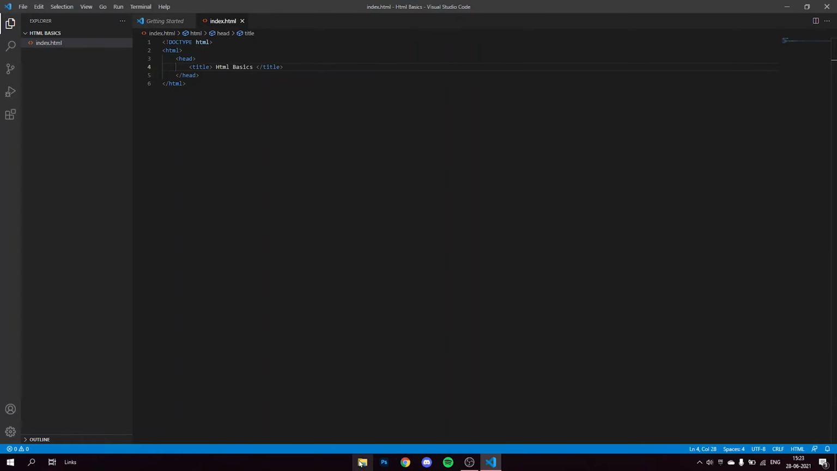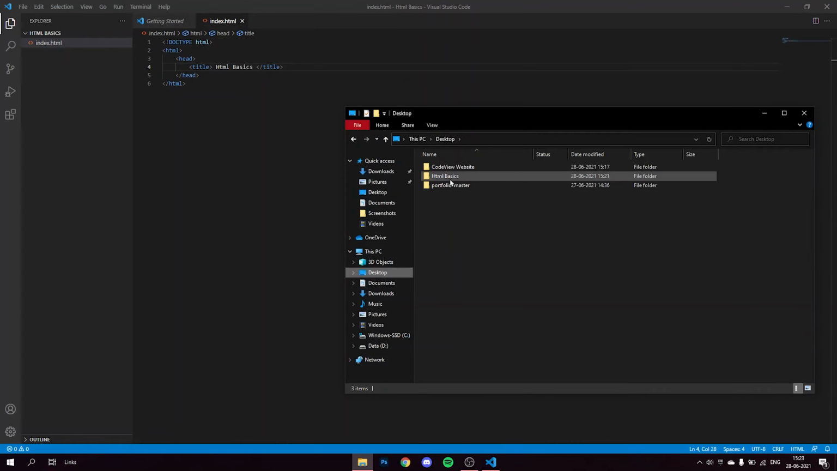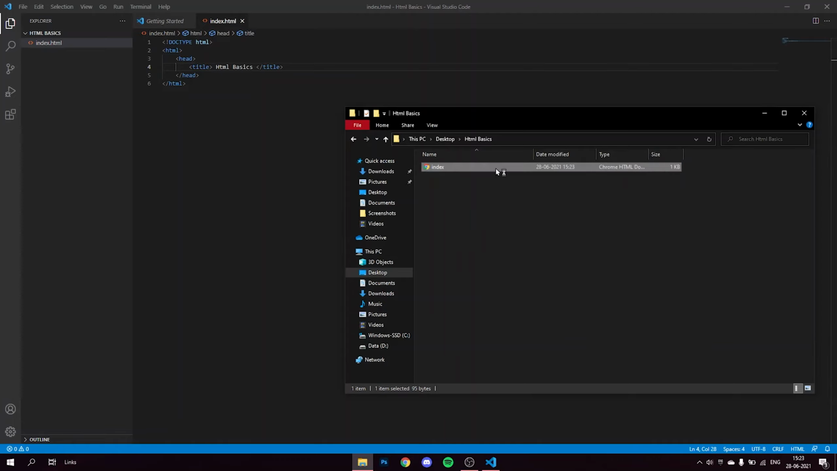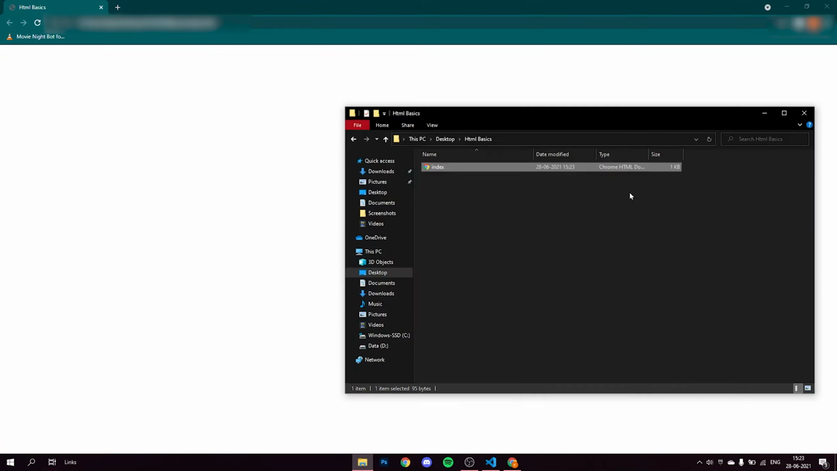Now here we're going to open up a file explorer again. We're going to go to the place where we saved it. We're going to open up the folder. Here you can see index. We have index now. So we are just going to open it. It's going to get opened into your browser. So as you can see here, it shows HTML basics on top as I just wrote it.